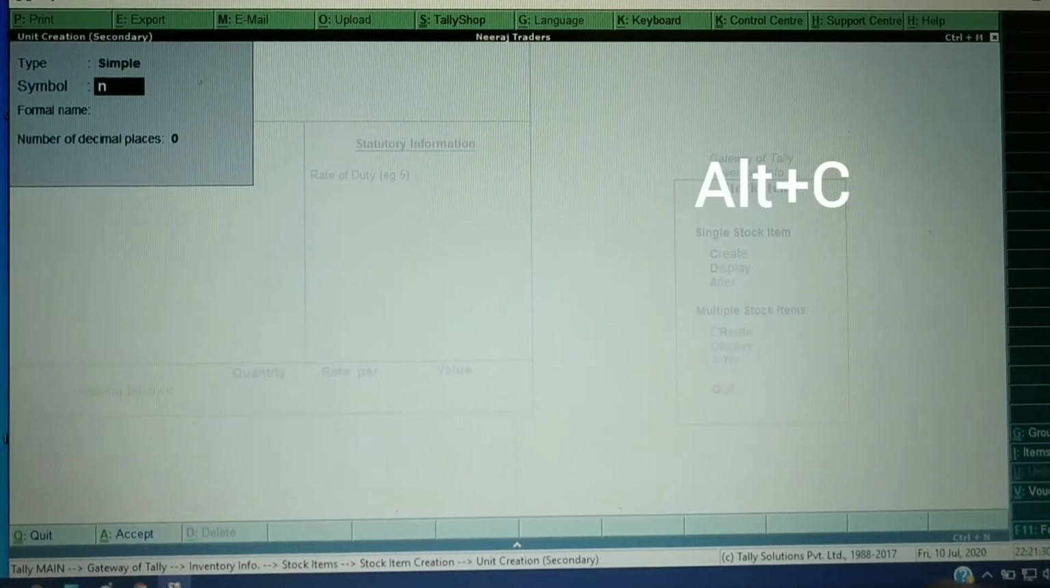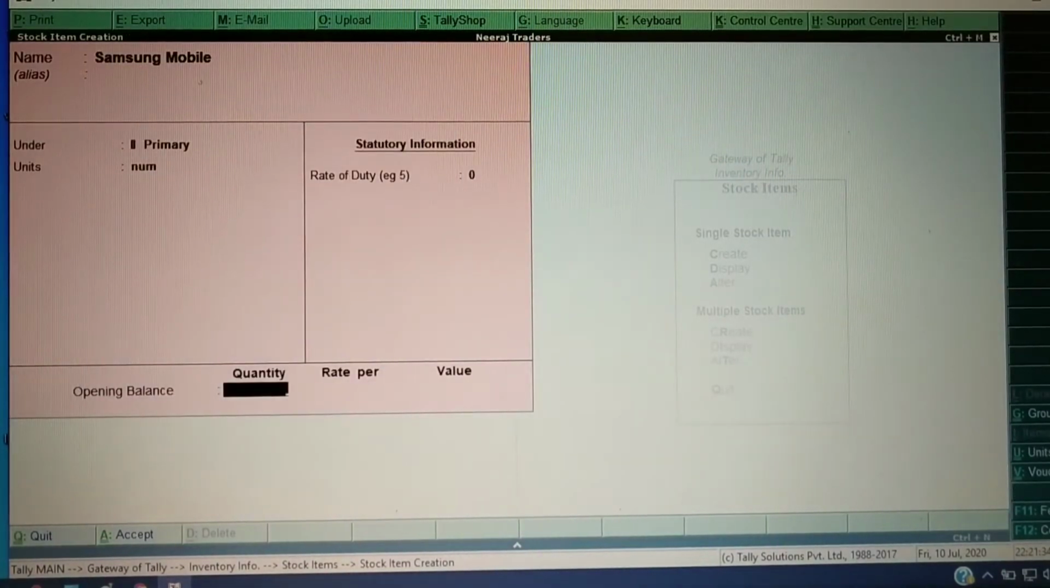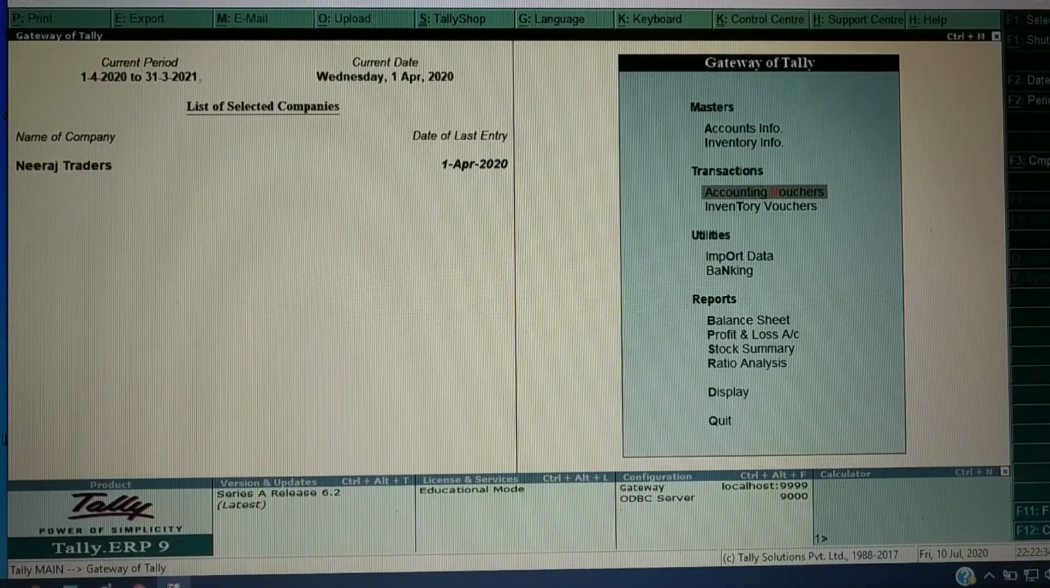Alt C to create the units. Number I will take as a unit. So 5 phones I will take as an opening stock. And for per phone 10,000 rupee I will take, because for 15,000 rupee I am selling to Mahesh.